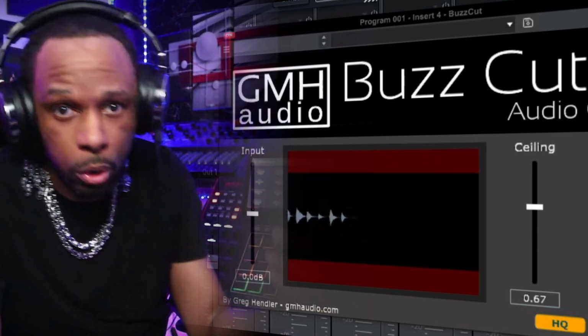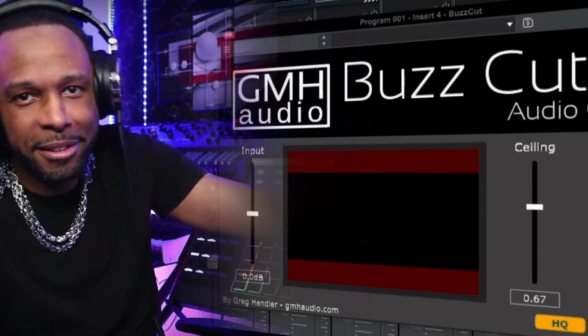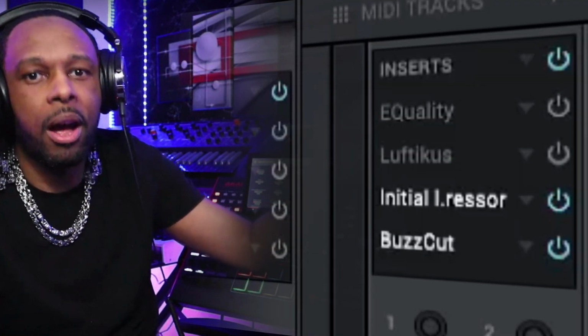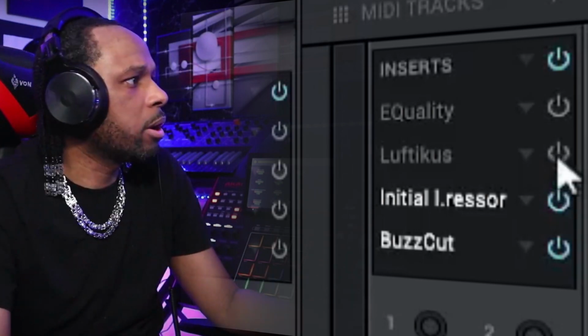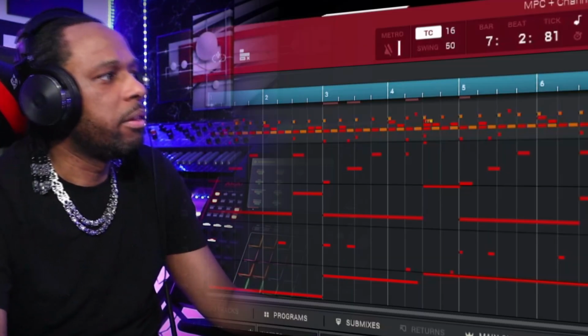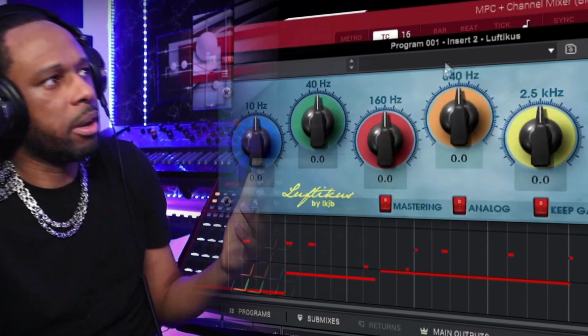So now I can control exactly what's going into this plugin just with the input knob of the plugin that's on top. We're going to get our next plugin on top of that. This is the Luftikus EQ. This plugin is free right here.